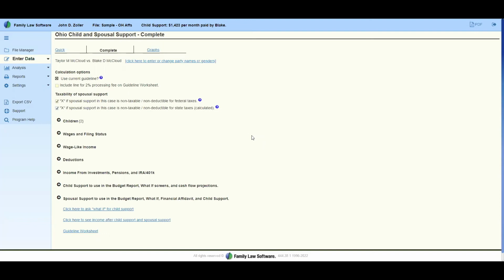I'm going to start with the assumption that most of you are new to family law software. And if you have questions, again, just let me know. So here we go. This is the beginning screen of family law software for Ohio. And it always starts with entering data for child support purposes.